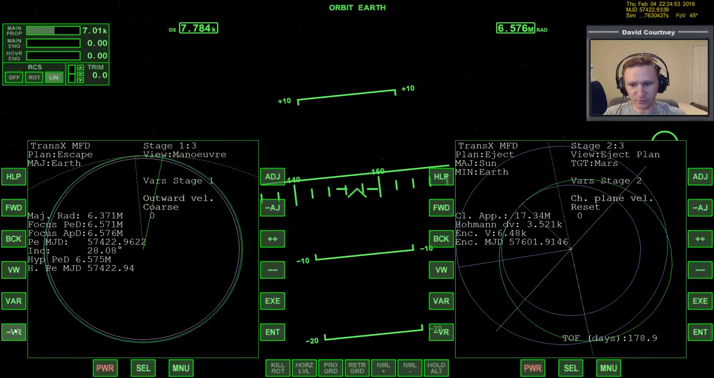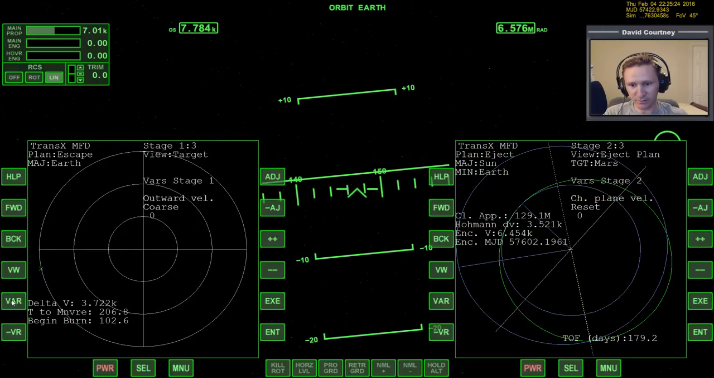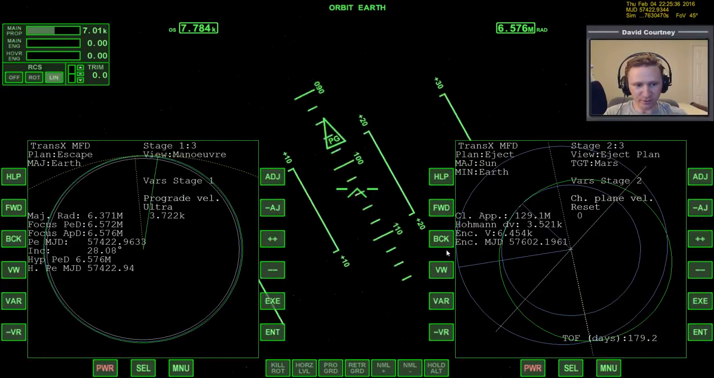So let's do an update again. Take out some prograde. Do an adjustment on the time. I think I went the wrong way on the time. Let me check how much time we have left. We've only got 100 seconds left, so on view target, I'm going to bring up the auto center and turn it on now so it gets the vessel centered. And then I'll quickly view back over to maneuver and try to clean this up a little bit.